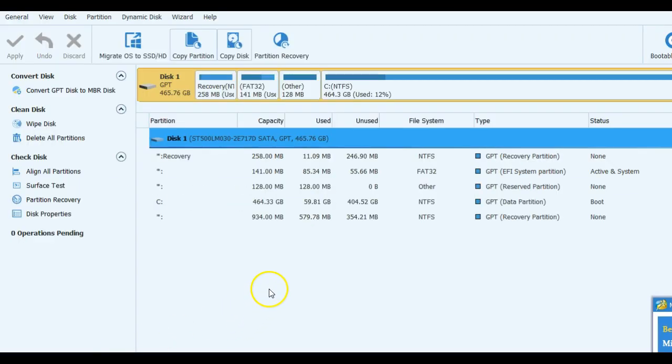Once you open it up, you're going to see this window immediately. This looks all very confusing. It's not. Just read the words. It says recovery partition, status none. System partition, active and system. That is what's active. None, boot, none.